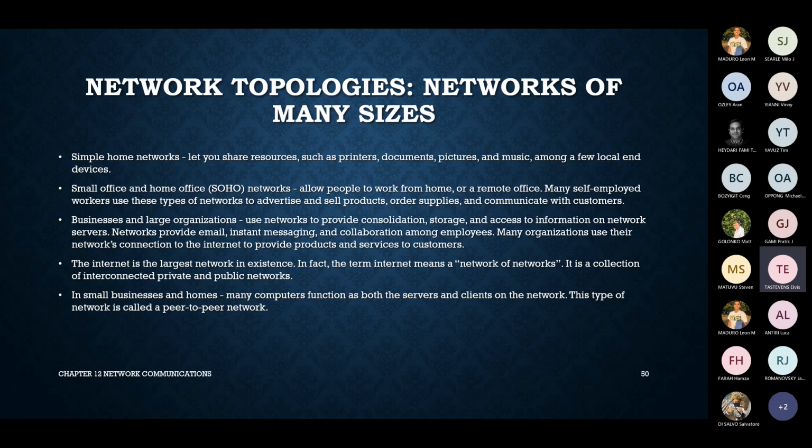SOHO networks allow people to work from home or a remote office. Many self-employed workers use these types of networks to advertise and sell products, order supplies, and communicate with customers.